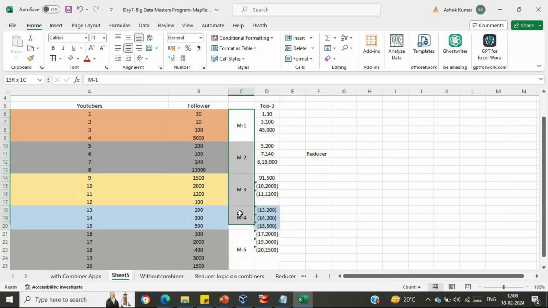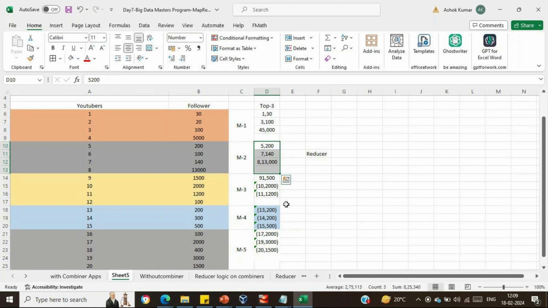I can get the top three from each and every machine, that is perfectly fine, but it is not like say 1 with 30, 3 with 100 or 4 with 5000 is the final output. I need to further check it against the other machines. Other machines can have data which can be the highest.